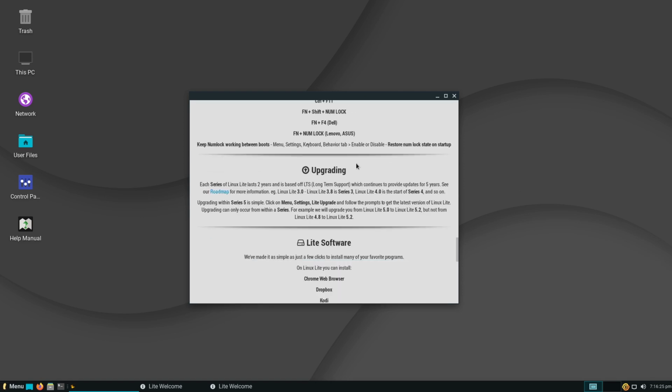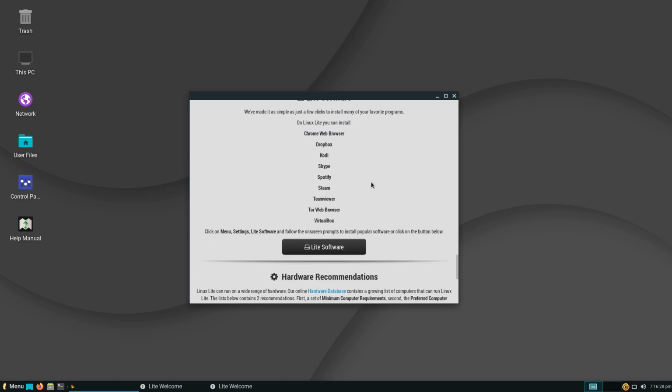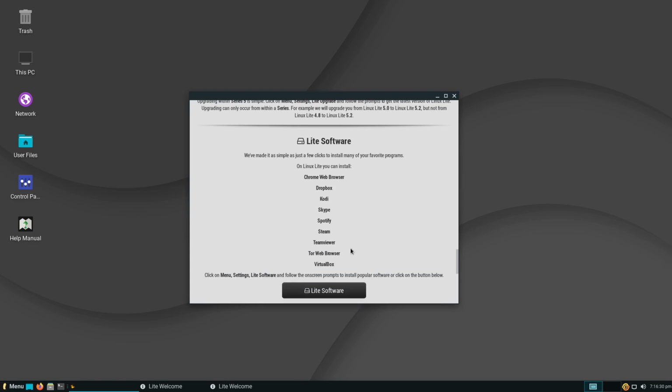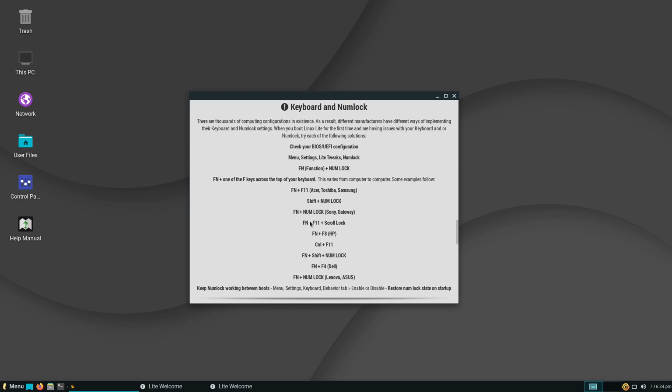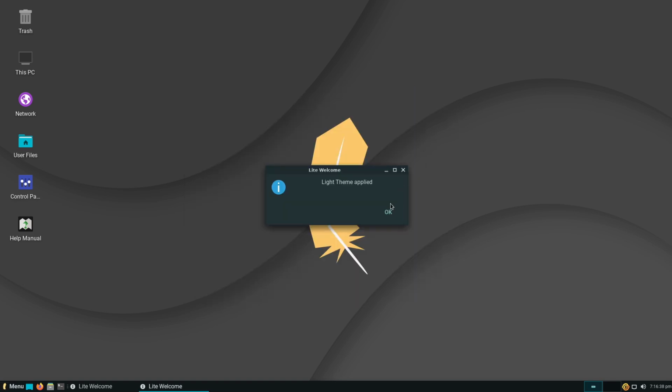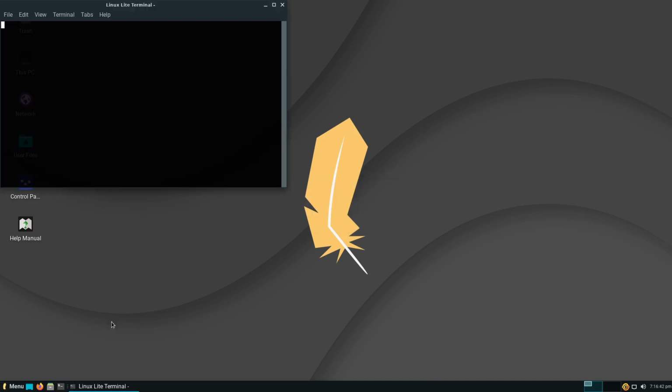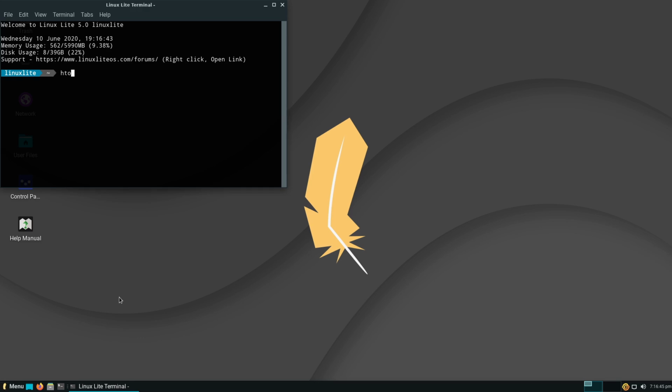We have a variety of different tools over here, just the requirements. We have light software. We have upgrading information. We have some shortcut keys and things like that. All right, so let's go ahead and have a look first before I do much else. Let's go ahead and look at our memory.